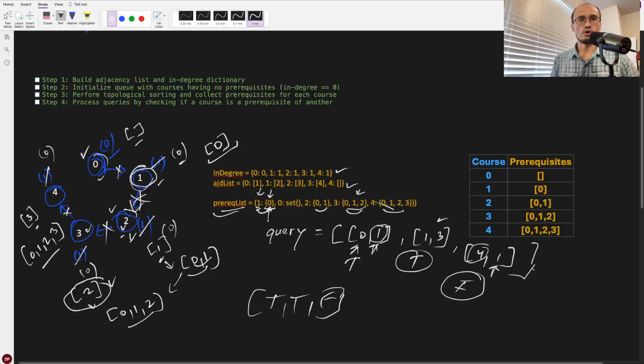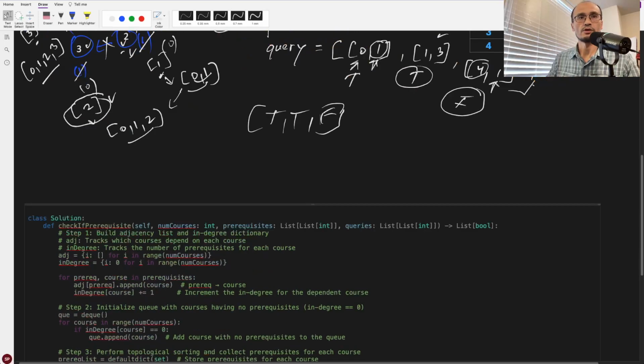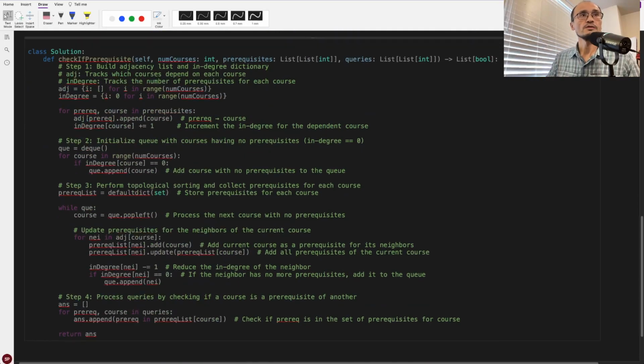right? So now let's look at the code. So this is all the code. The first step that we do, we are given the prerequisite list and we are given the queries, right? From the prerequisite list, we need to build the graph adjacency list, and we need to build in degree, right?